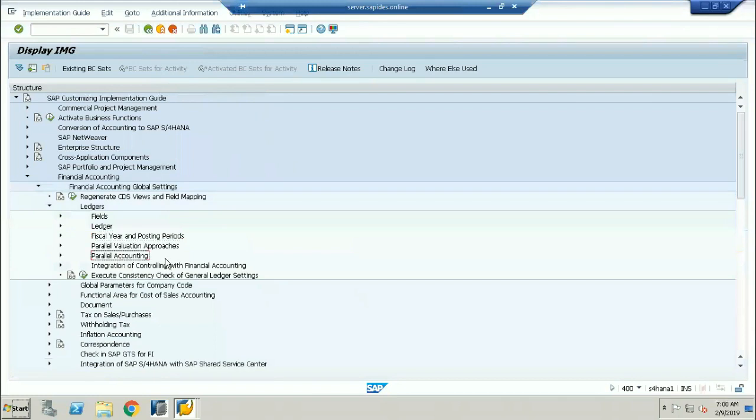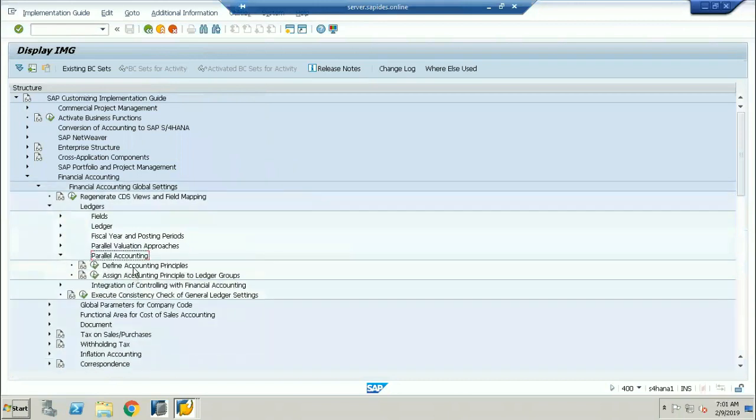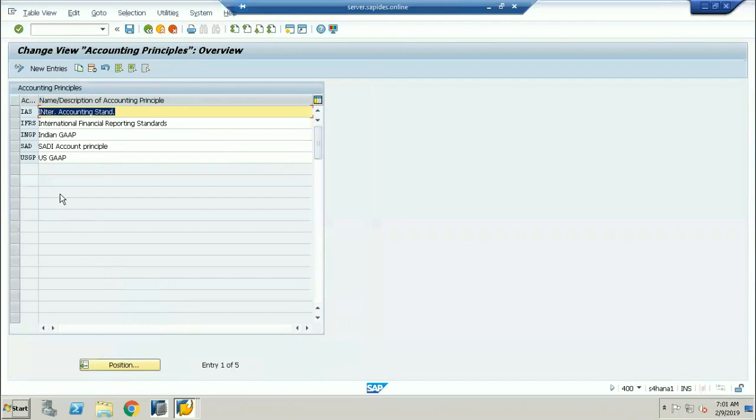Come to the parallel accounting. So how have I assigned this accounting principle to the ledger? Earlier you have defined the accounting principle. There are two accounting principles you have defined. One is going to be called the US GAAP. Another one is going to be called a local GAAP.